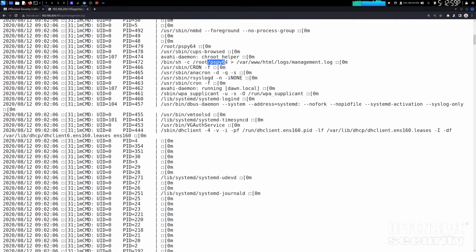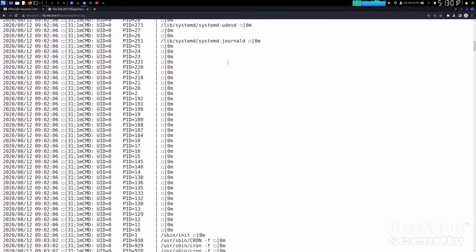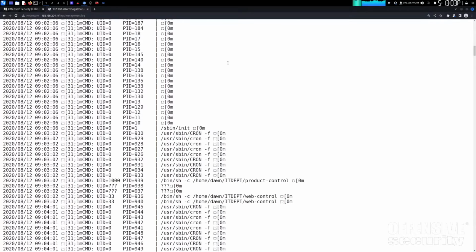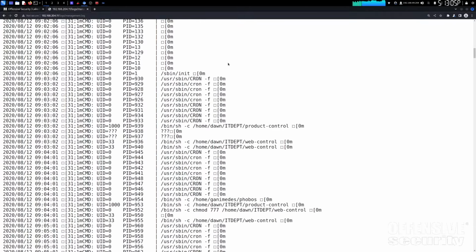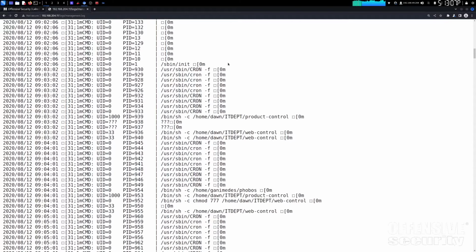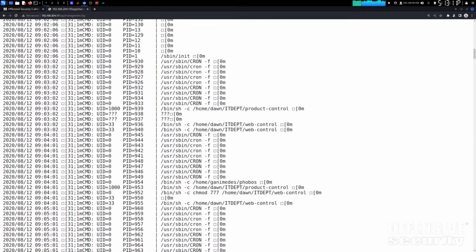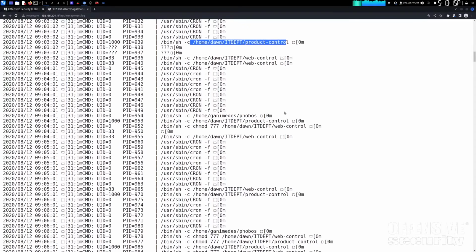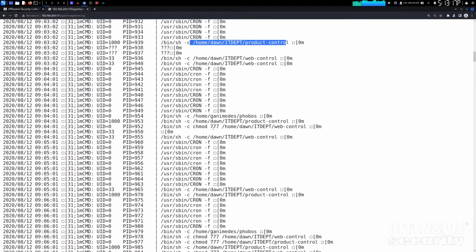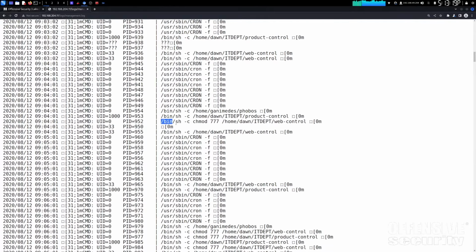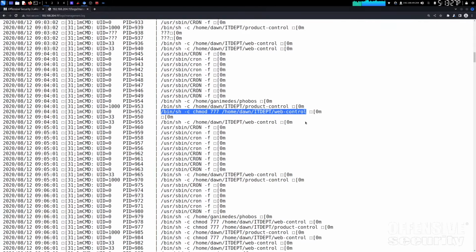Looks like they're running pspy as well, which is kind of funny. And it looks like we have some bin shell executing home Dawn IT department. And it's being chmodded here. Bin shell chmod 777 on home Dawn IT department web control. How do we get a file into that?